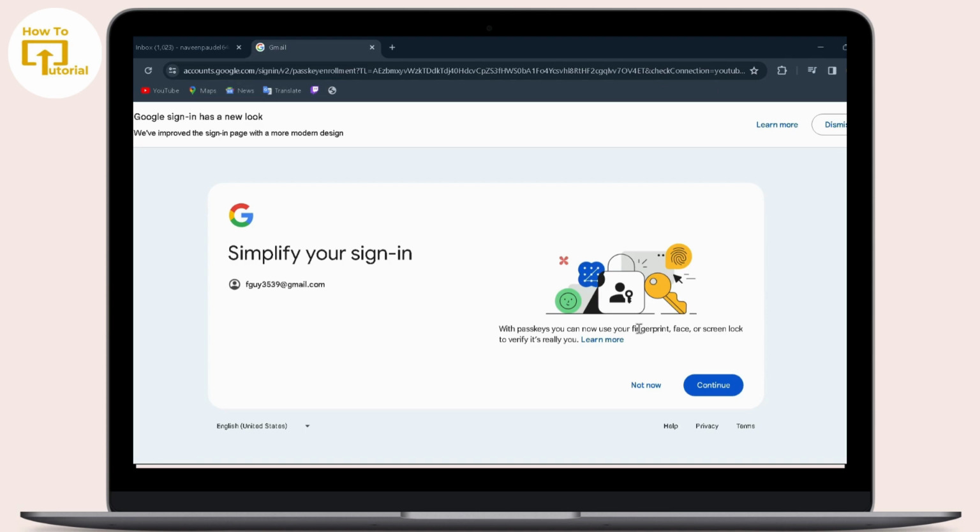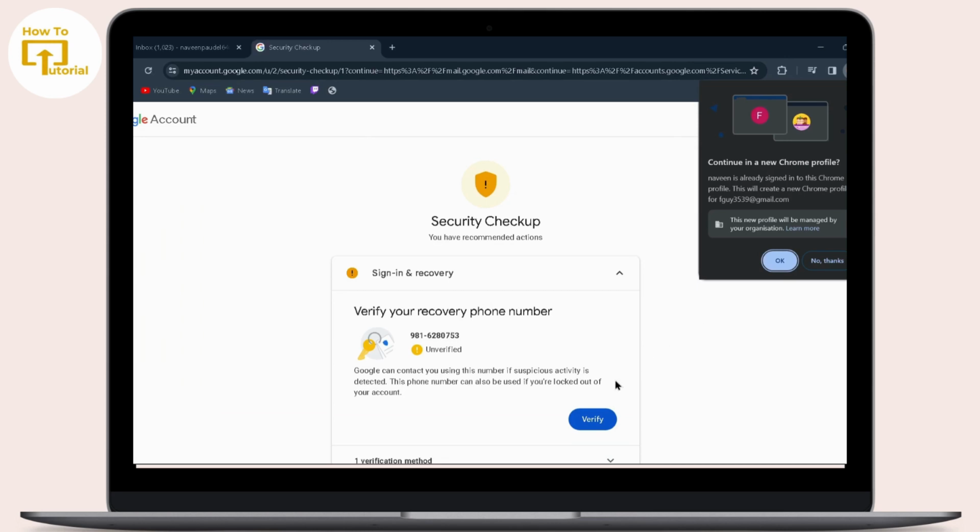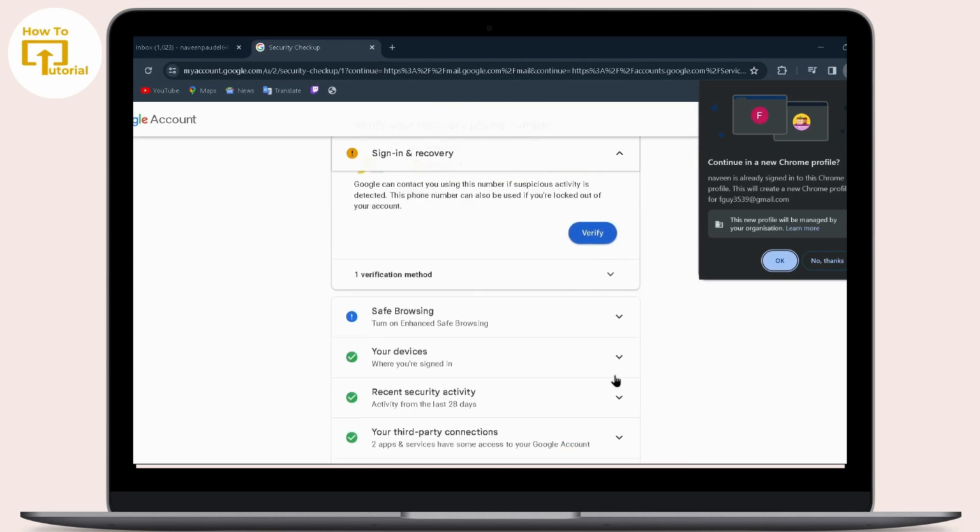So whenever you try to reset your account's password or log into your account, you can simply enter your device password and then easily log into your account. So if you want to access this feature, you can just tap on continue. I'll just tap on not now. And by doing that, here you can see I've successfully linked your account.